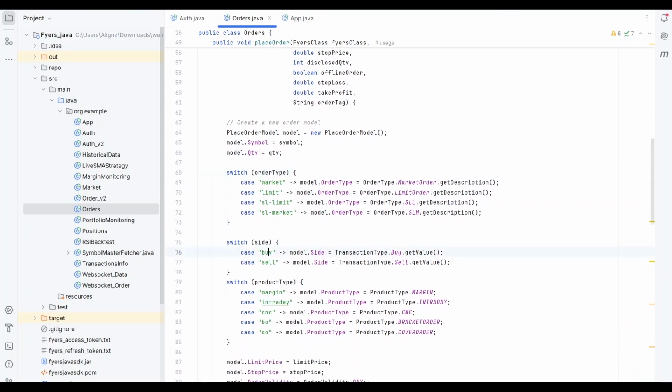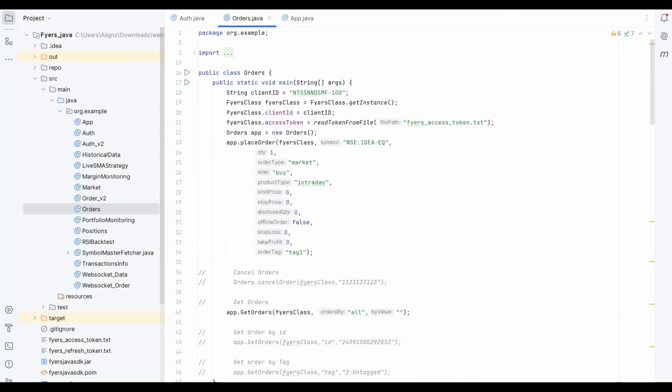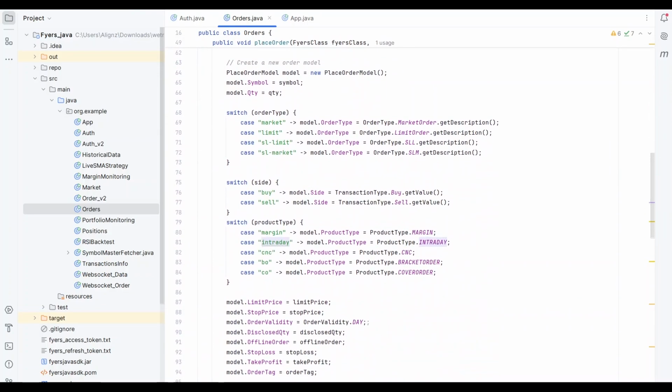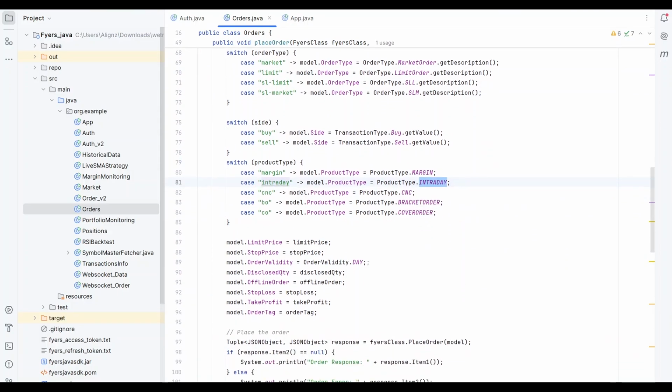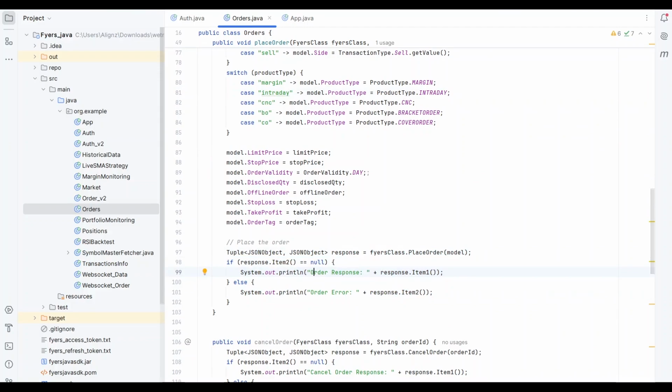Similarly, this is the buying and selling, so it will update the model side based on whether I'm putting buying or selling. And this is the product. In this example, I think I've used intraday, so it will automatically update and use this intraday product, which is the product type.intraday. And finally, this is where it is actually placing the trade. So it is actually using the FYERS class.place order to place the trade.